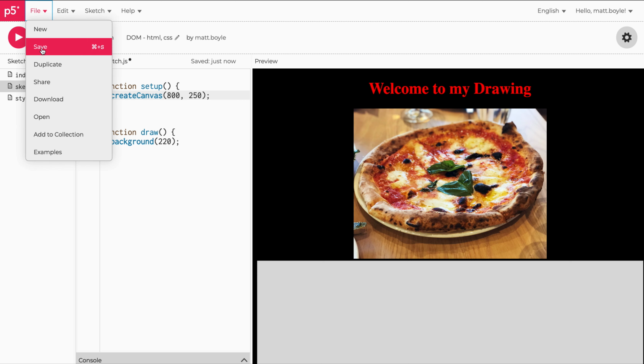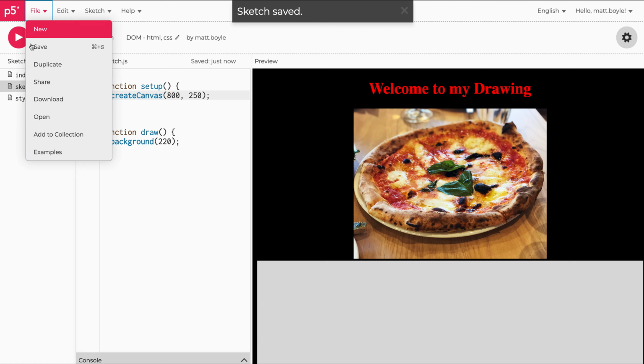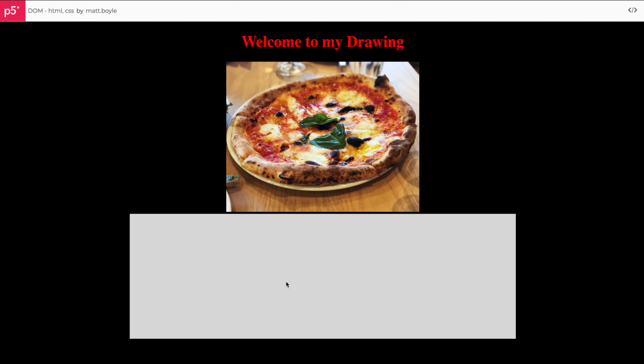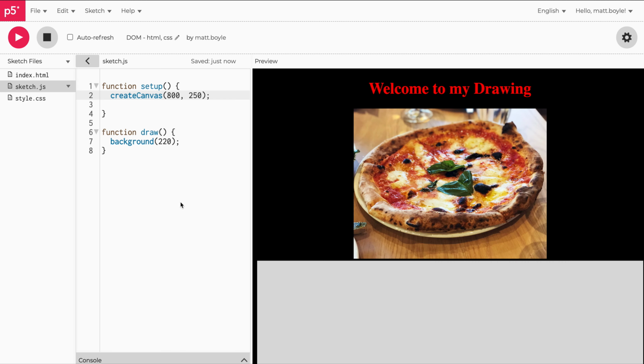And again, a great way to keep checking your work: hit save, hit file, share, copy your full screen link, and you can see what your drawing looks like. So right now I like this because the P5 sketch fits on the screen. I might actually make this image a little smaller too. So it's looking pretty good. It's centered, it's squashed and kind of like long format now. I kind of like that.